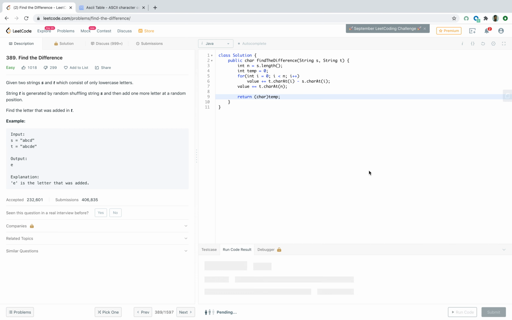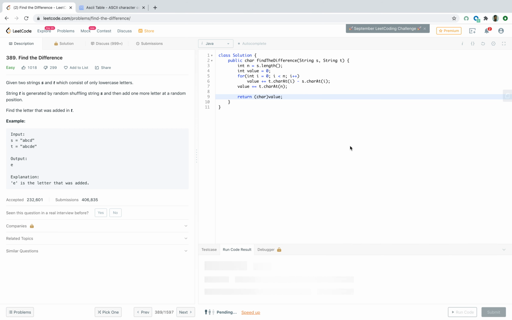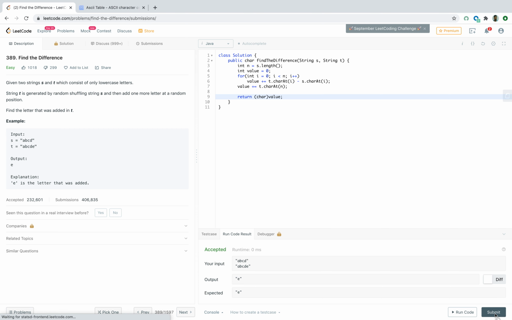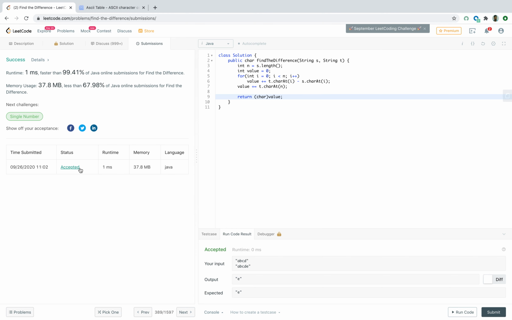Let's run the code. Now let's submit it. Now our solution is accepted, and here you can see the runtime is 1 millisecond. It's faster than 99% of Java online submissions.